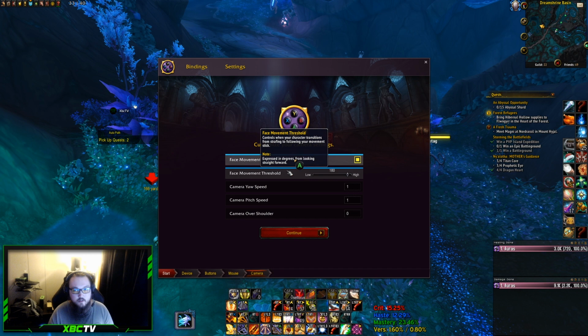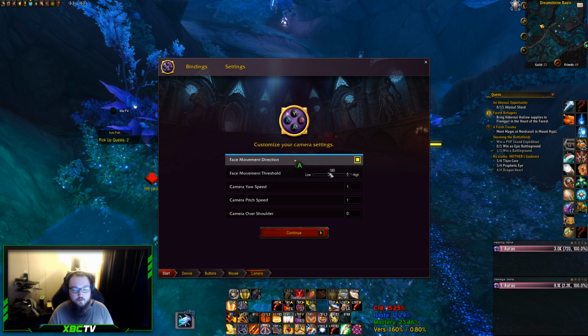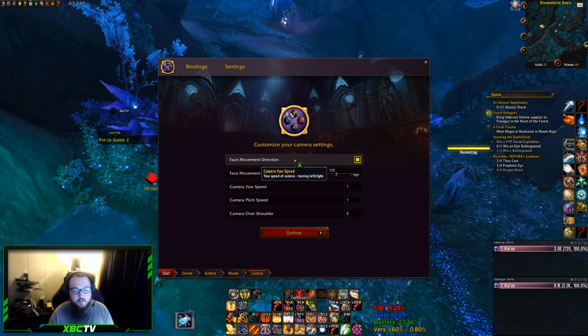Face movement threshold, I'm not entirely sure. I've just set that to whatever. Still don't know what it does. Don't worry about it. I think yours by default is going to be down to like 115. I think that's where it is on default. But like I said, I haven't noticed anything. So I can't help you on that.